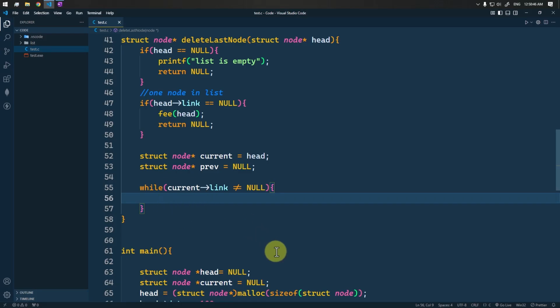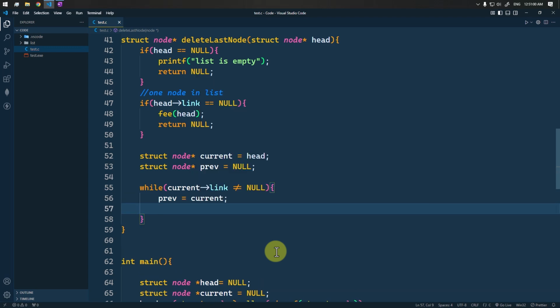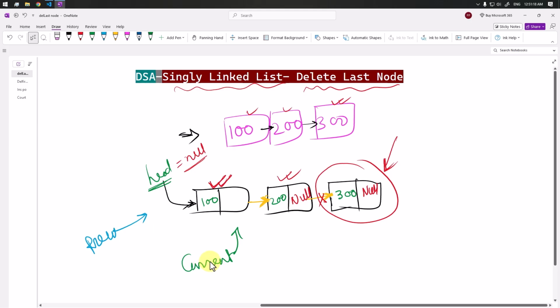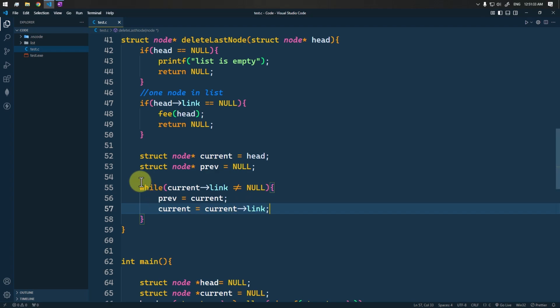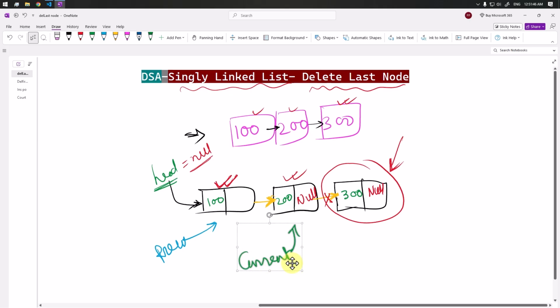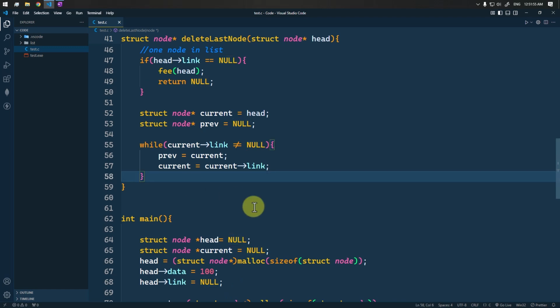Now in every iteration the previous pointer will point to the current, and the current pointer will be shifted to the next node. So current equal current link. Whenever the current moves to the next node, the previous will move to the current node. So the previous will be one node before the current. Now whenever this loop ends, the current pointer will reach the last node, and the previous pointer will reach the node before the last node. So now we can perform the deletion.